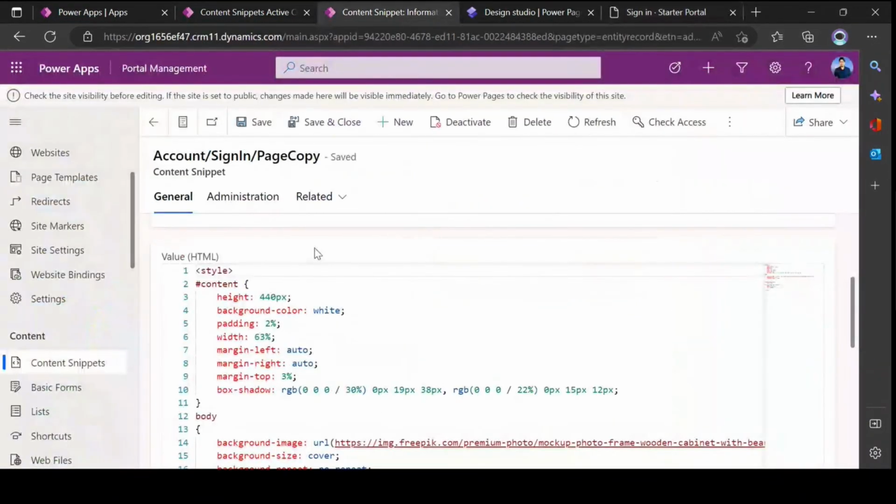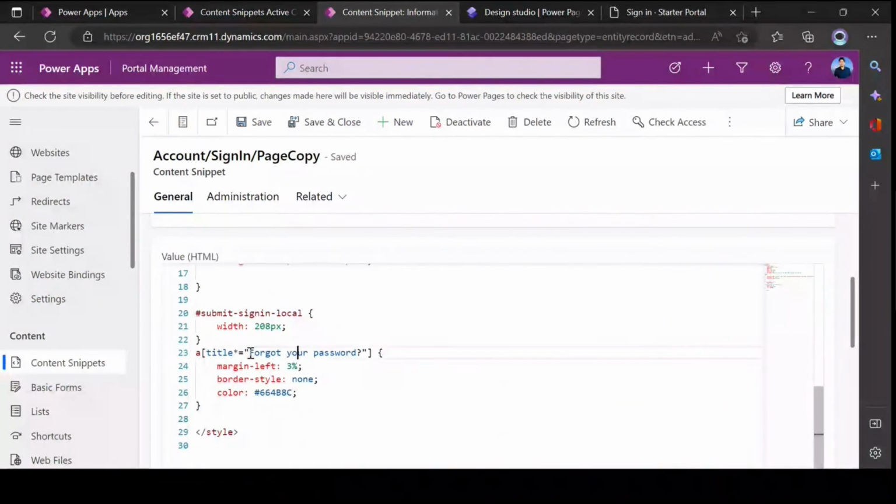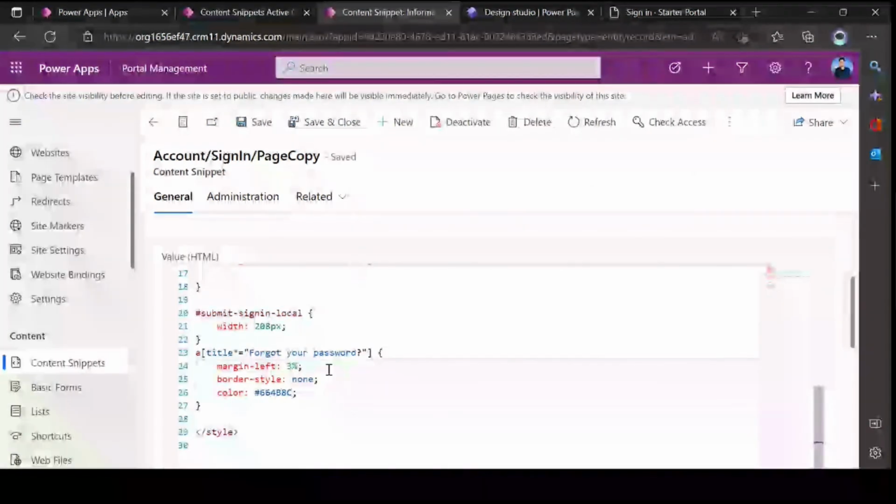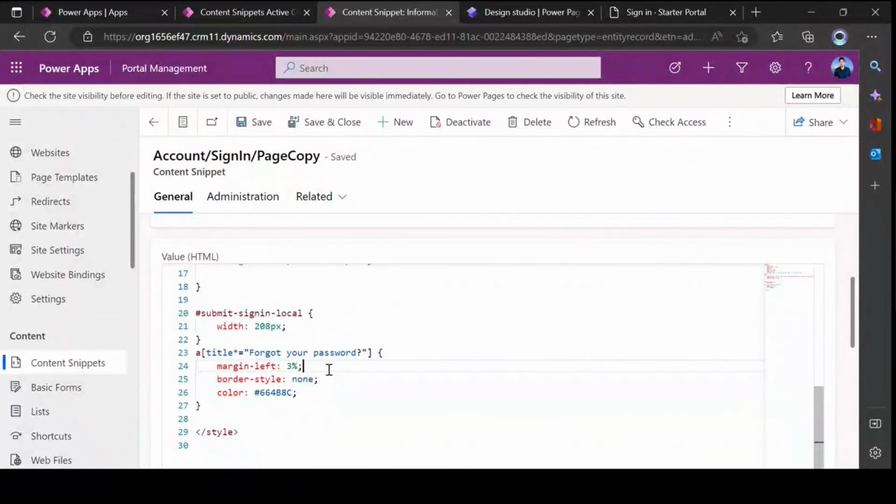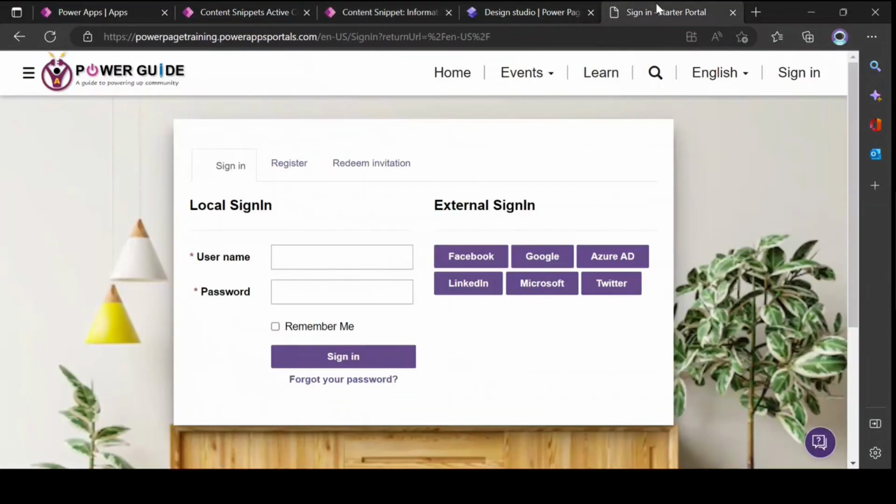If you go to the sign in page, I've applied a small CSS for the sign in button and for the forgot password button, because by default, for the forgot password, you also get to see the background color in the form of a button. But I just wanted to display it like this. So I applied the simple CSS to this particular control as well.